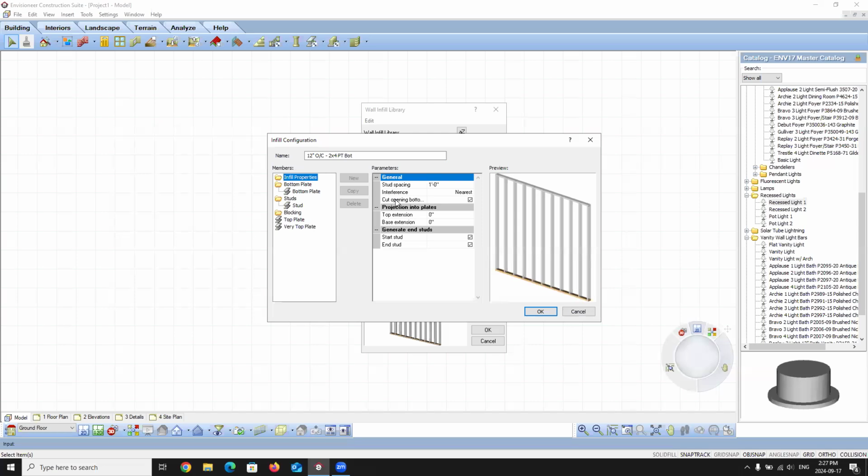Then we have the options for projecting it into the plates, top extension and base extension. This is not going to be anything that you would use for a wood construction, but it is something that you would use for a steel frame construction. So that's why that option is there. And then we have generate end studs. So do you want to include your start and your end studs? And you can check those to say yes or no, depending on your situation.